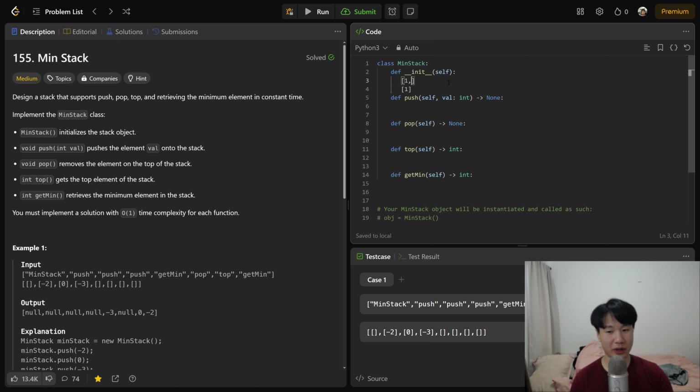Now, let's say we add 2. Along with adding 2, what we can also do is add the minimum at that given point to the min stack. So we'll have 1 because that's the minimum. Now, let's say we have a negative 1. That becomes a new minimum, and that's set as the top element in the min stack.